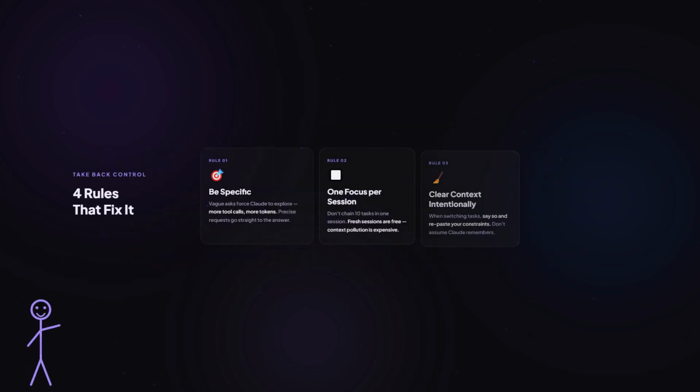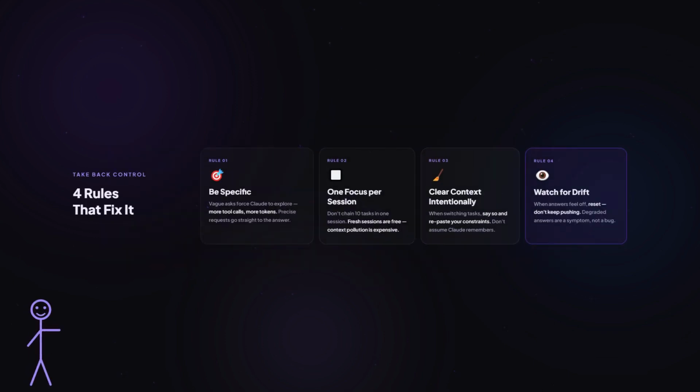4 rules to take back control. Rule 1, be specific. Vague requests force Claude to explore, more tool calls, more tokens. Precise requests go straight to the answer. Rule 2, 1 focus per session. Fresh sessions are free to start, but context pollution is expensive. Rule 3, clear context intentionally. When switching tasks, say so, repaste your constraints. Rule 4, watch for drift. When answers start feeling off, reset, do not keep pushing.